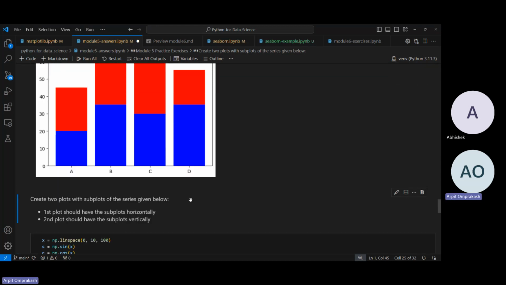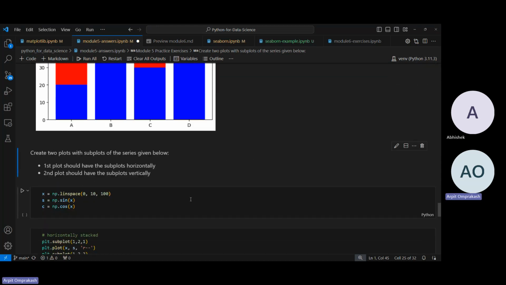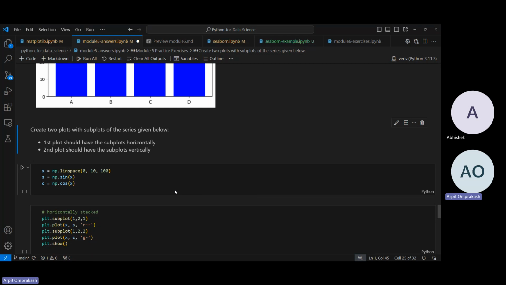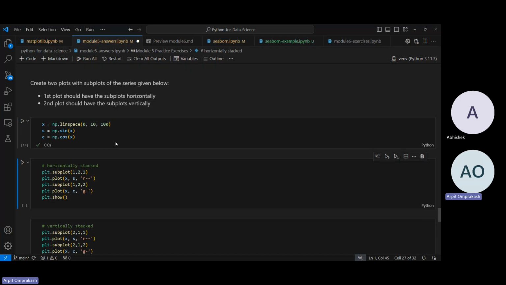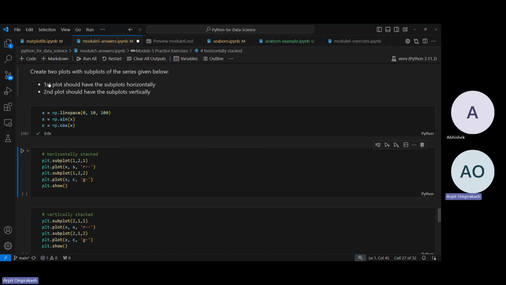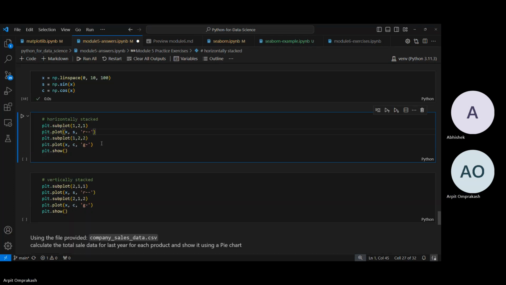Okay. Create two plots with subplots of the series given below. Basically, we are again given the sine and cos series. Two plots with subplots. The first plot should have horizontal subplots. The second one should have vertical subplots. So now we want horizontal subplots.